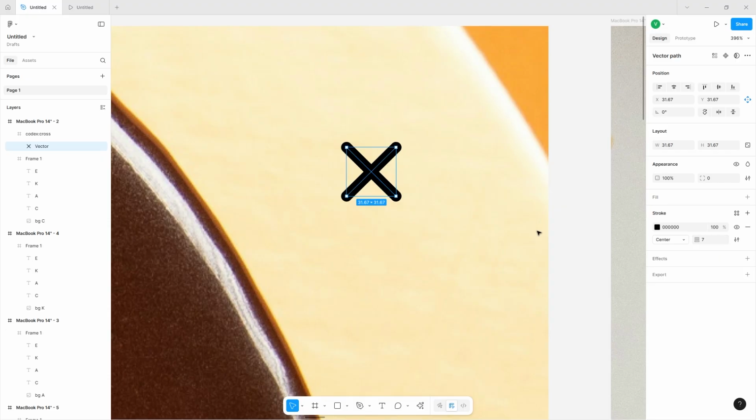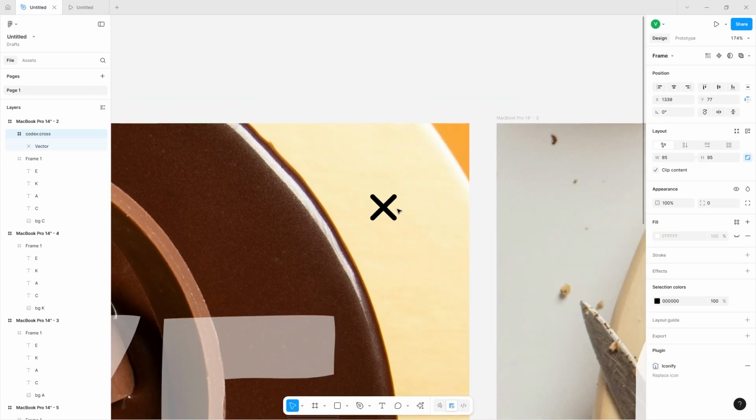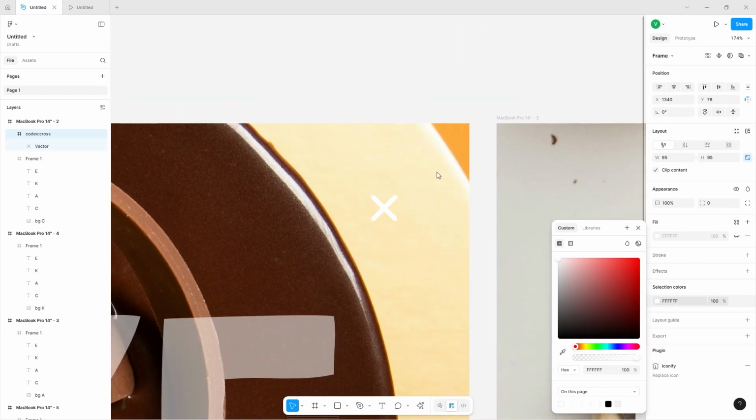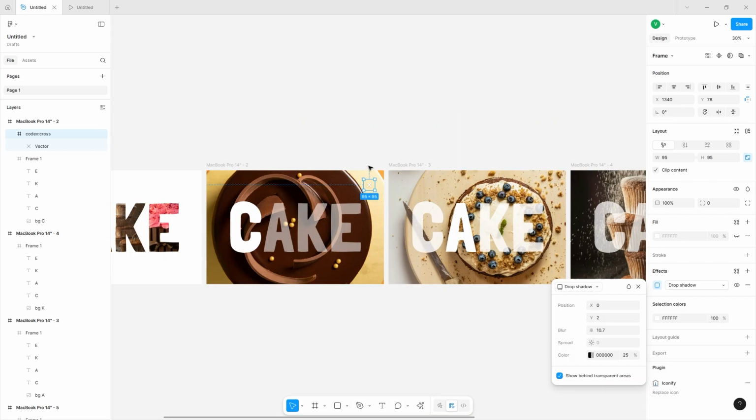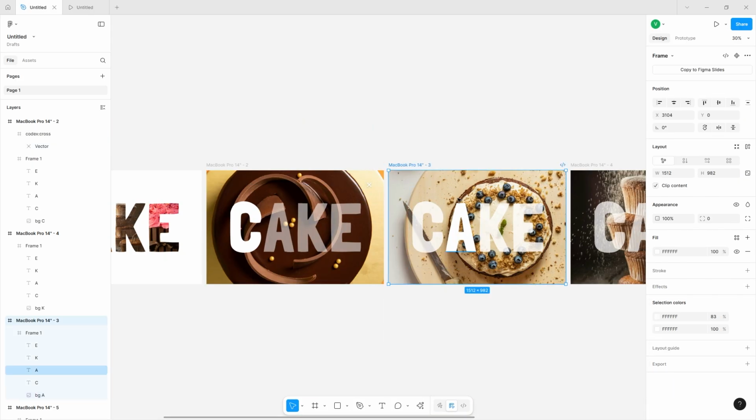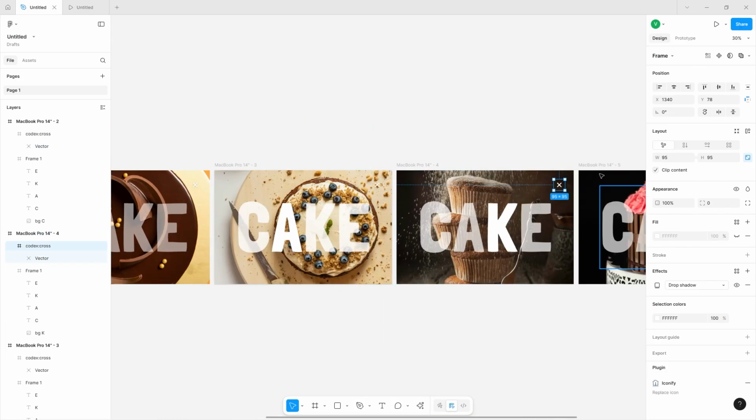Let's just reduce this down to a 7. This looks fine. We're going to get this right here, change this to a white. And again, when you have something white on a light background, the way to make this pop out is you're going to add a drop shadow. We're going to make sure this drop shadow is shown behind transparent areas, because this is a transparent area that we're working with, and we're going to give this a little bit of a lift. Y2, increase the blur. Again, this looks good. And now we're just going to copy this and go to every single frame and just paste it exactly where we'd want it to be.